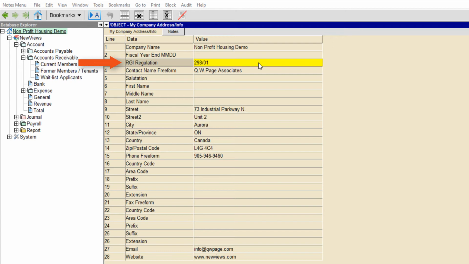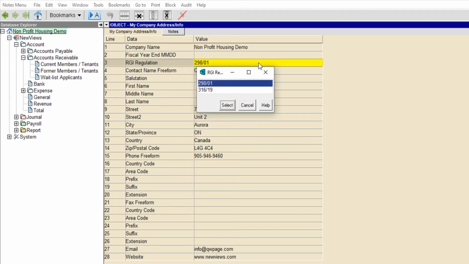Nonprofit housing providers should use this field to specify whether they are still calculating RGI in accordance with Ontario Regulation 298 until July 1st, 2021, or if they've switched to calculating RGI in accordance with Ontario Regulation 316.